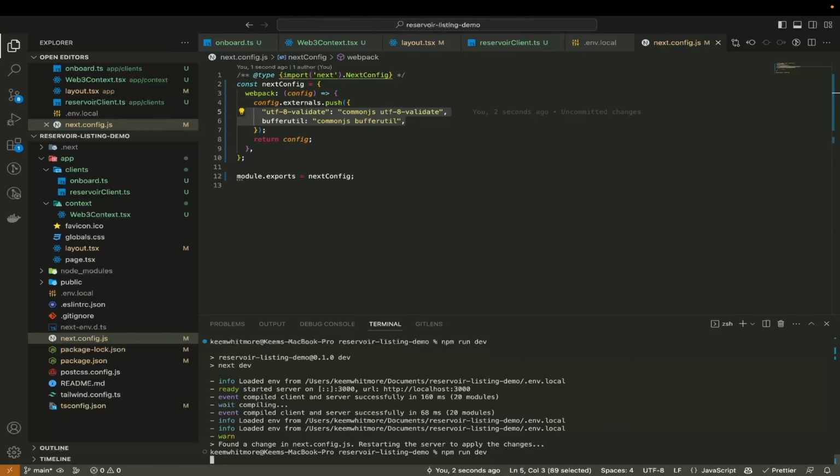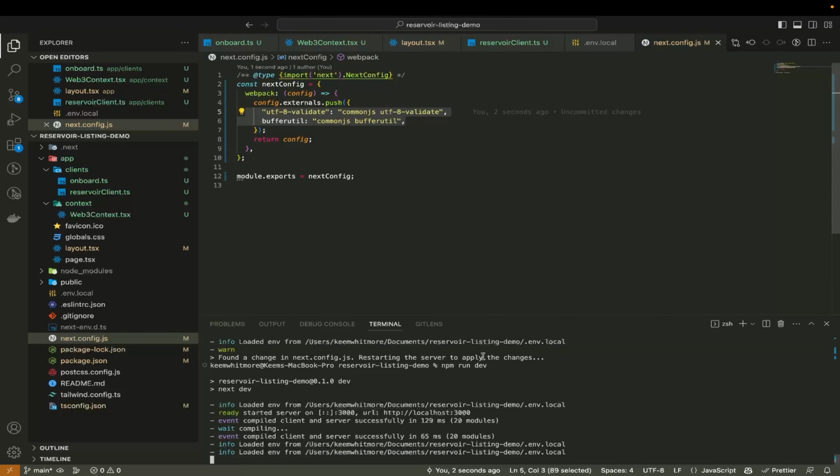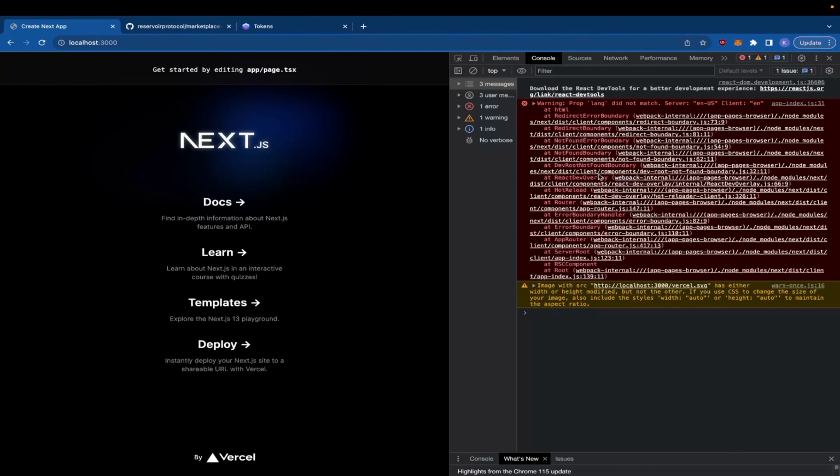So let's npm run dev again. And there we go. So as you can see, it will say loaded env from .env.local. If you don't see this message in your terminal, then something's gone wrong and you probably have it in the wrong location. It has to be at the root level, not inside the app itself. So that will do for part 1.